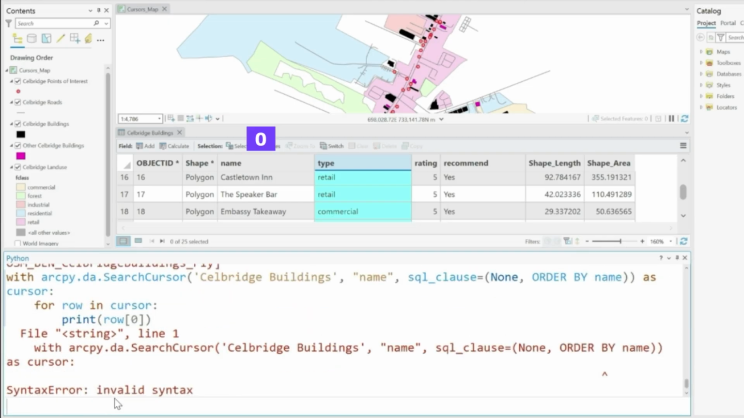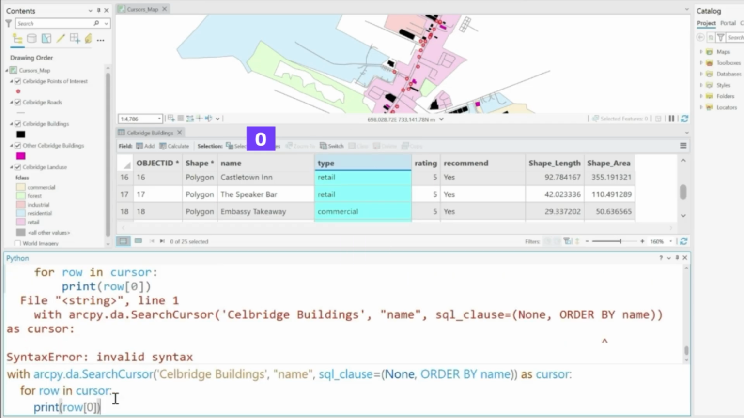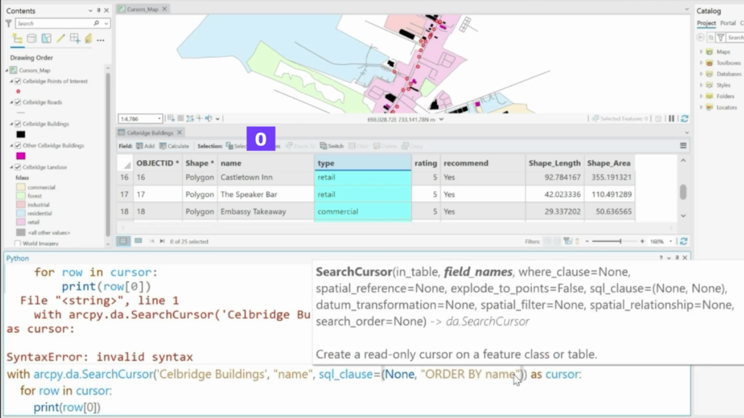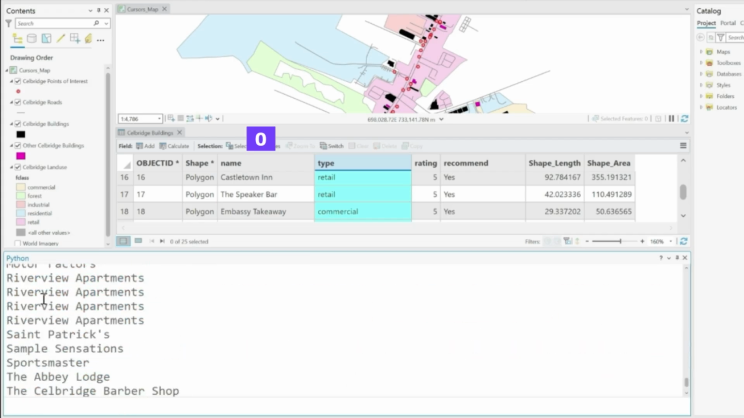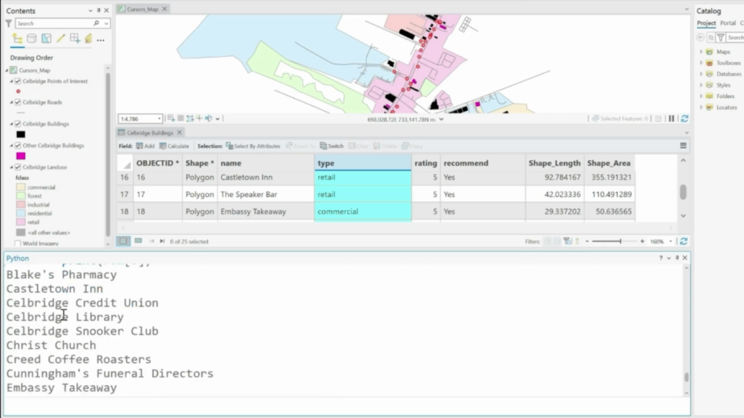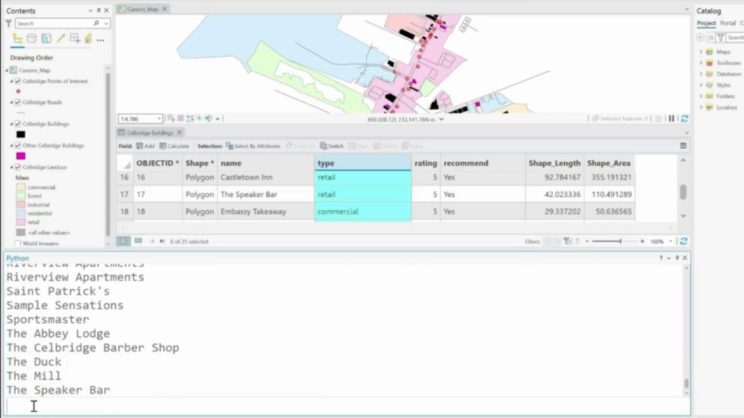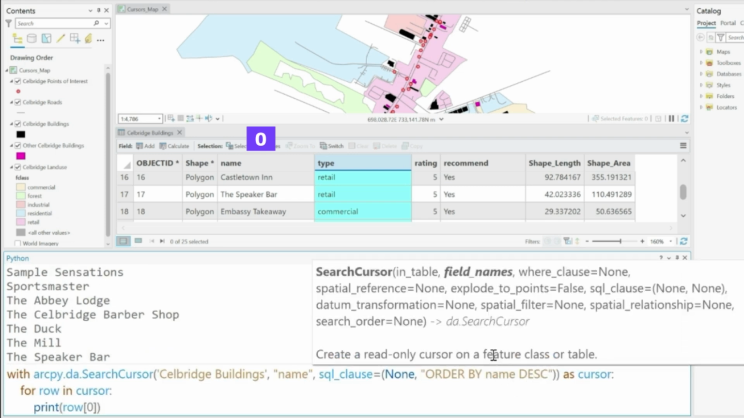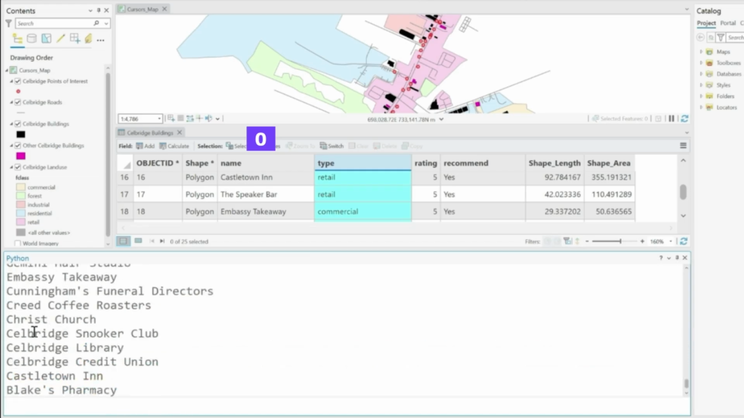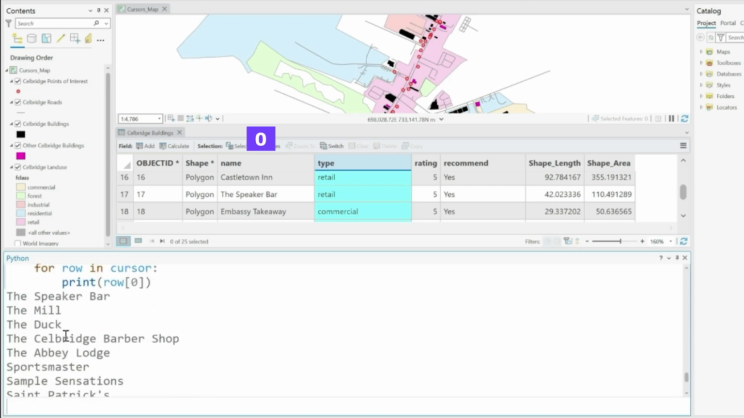We got an invalid syntax error. Can you point out what was wrong? Our postfix clause needed to be wrapped in string quotes. Now when we run, we'll get all our names printed out in alphabetical order. And of course we can reverse that and put a DESC for descending order in our clause. We'll rerun, and we can see they are now in descending order, in reverse alphabetical order.